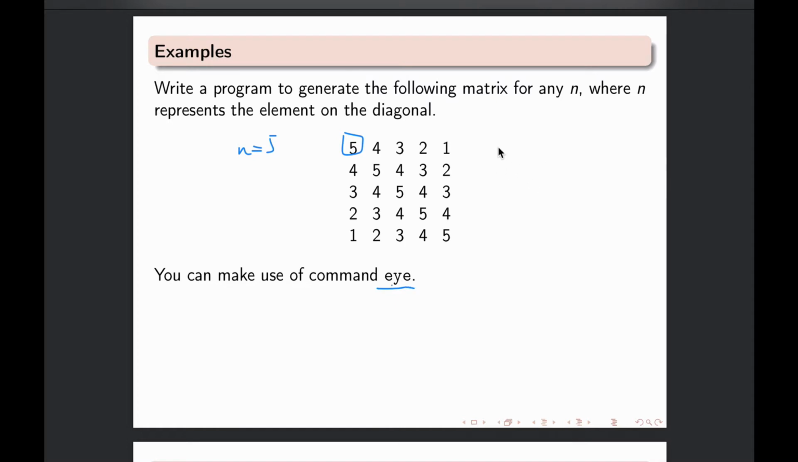There could, of course, be a way to do it using nested loops. For instance, you would have i going from 1 to n to go through the rows, and inside, j going from 1 to n as well to go through the columns, and then one by one create these elements, somehow relating the value of each element to its location. However, I will do it using just one loop and using this I command.